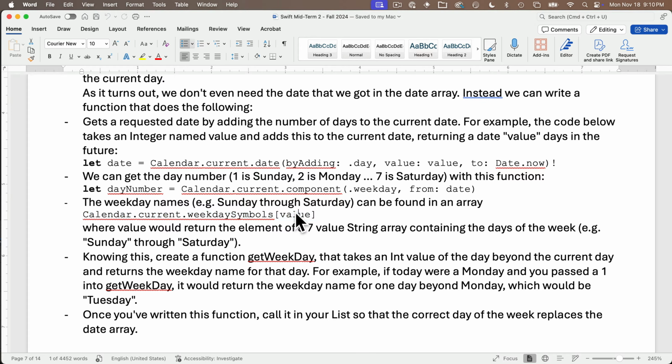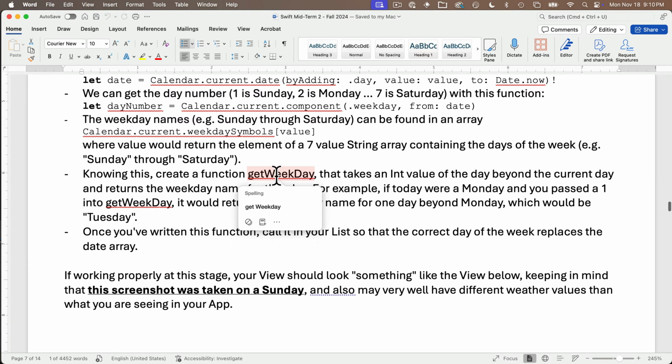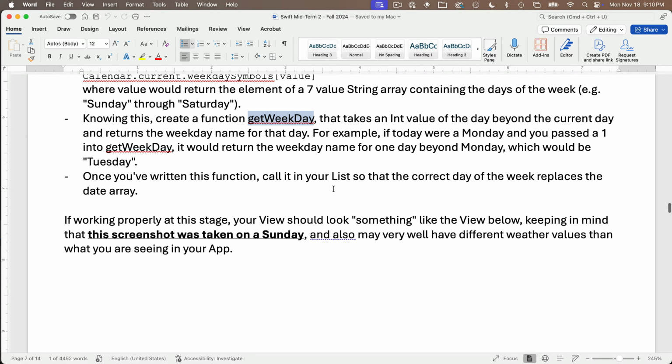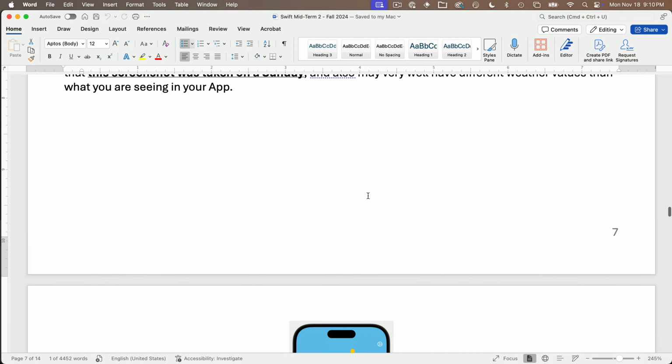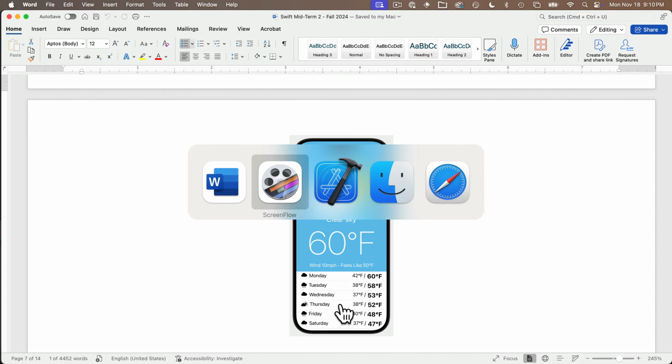And now that you know how to do this, you should be able to write a function called getWeekday that takes in an Int value. Imagine iterating through the range like you're doing, and you want to return the current weekday name for that day. Once you've written that function, you want to call it in your list so that the correct day of the week replaces the date array. And you see an example of what things should look like if everything's working properly.